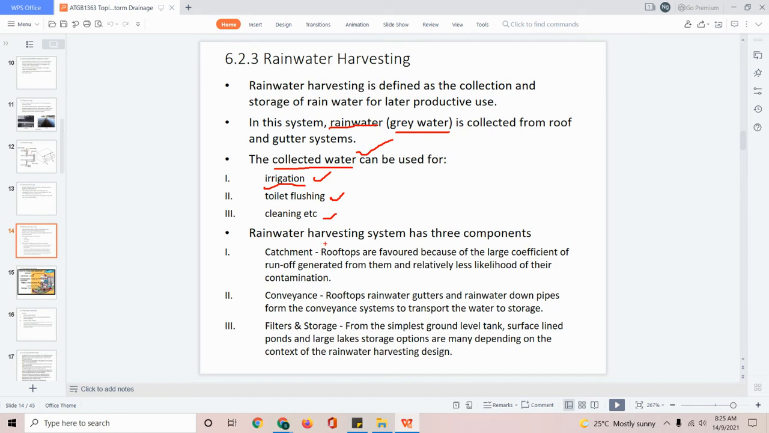So there are actually three main components to rainwater harvesting. First off, we have catchment. This is usually from our roof. Our roof covers a very big percentage of our property. So we use that as our catchment because it's not in contact with the ground, and there's much less likelihood of contamination.